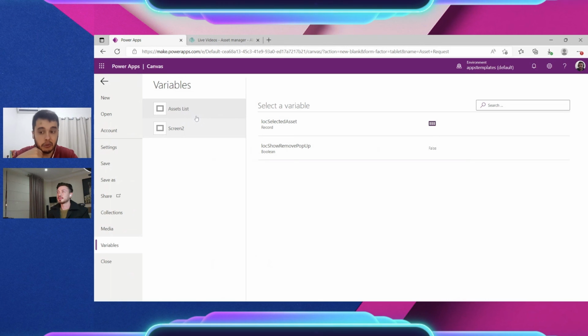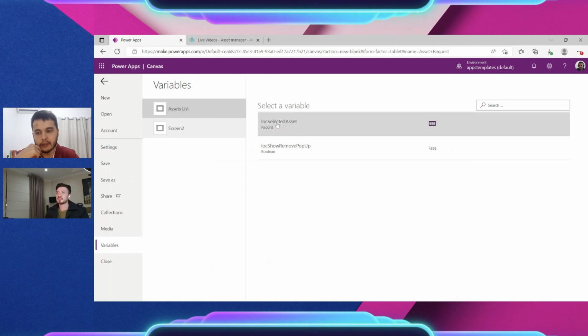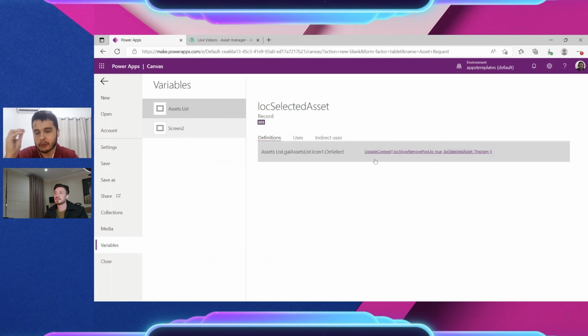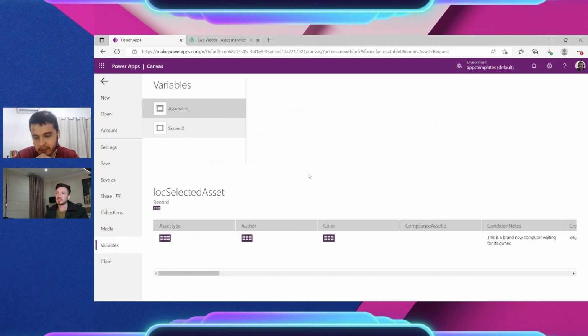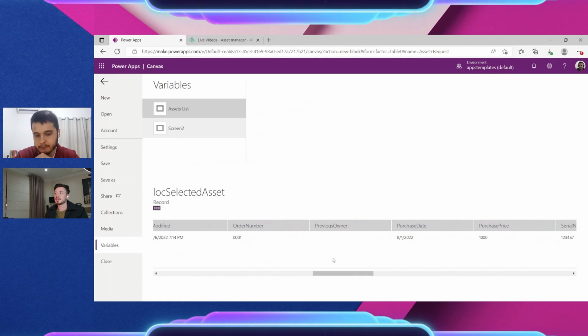Since they are local variables, they are available only in that screen. Here we have the lock show remove pop-up. That's false right now. That's why the pop-up is not showing. And the lock selected asset is the variable we created when we clicked on the delete. And here in this table, we can see the record. So we have all the information, the item from SharePoint.